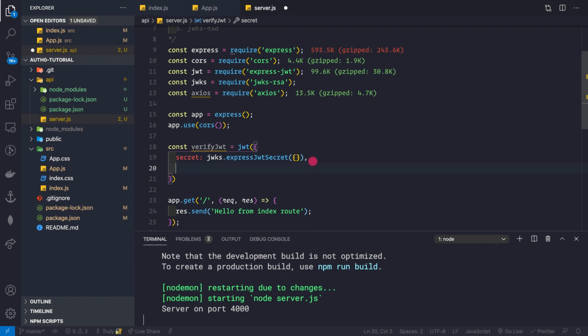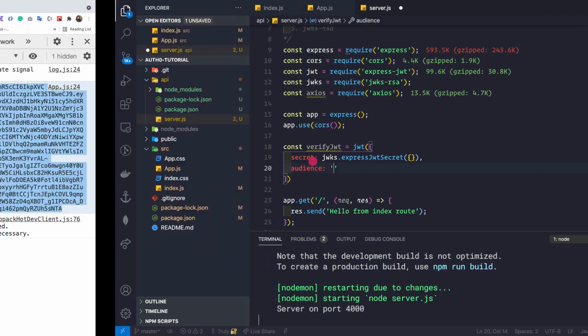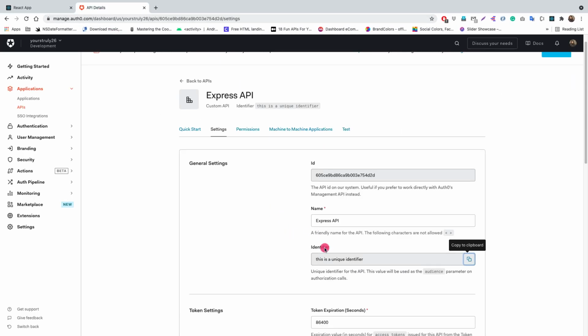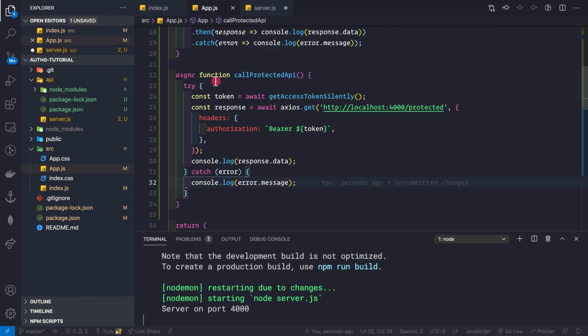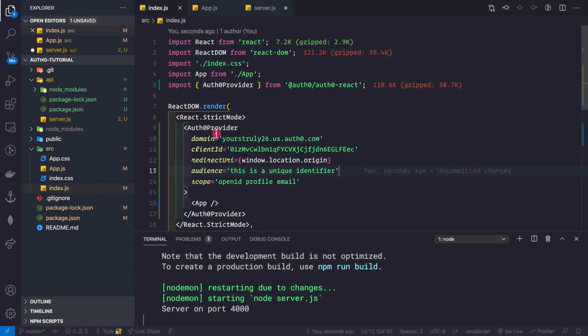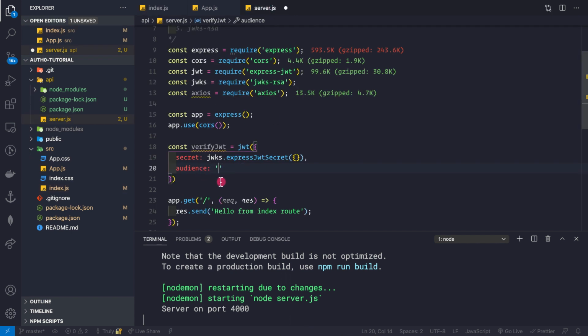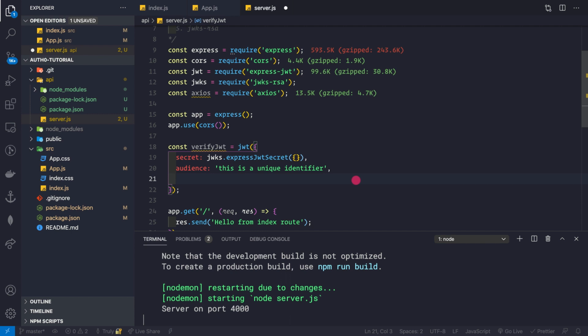Secondly, what we need to provide here is the audience for the token. So here we can say audience like this, and the audience would come from your API details. So this identifier is the audience. Let's copy it. The same identifier we used on the front end inside our Auth0 provider, this audience, is the same as this thing here. So let's provide this here, and then we need to provide the issuer for this token. So issuer would be something, and then we need to provide the algorithm used.